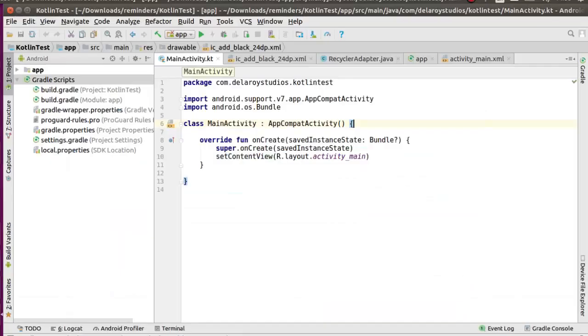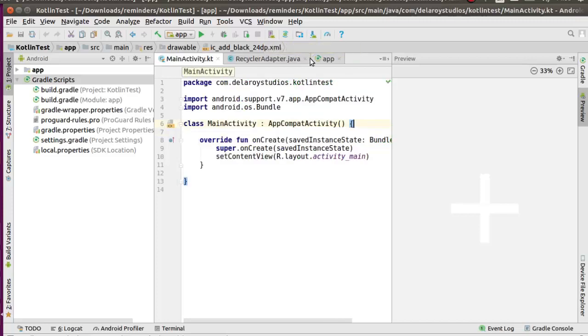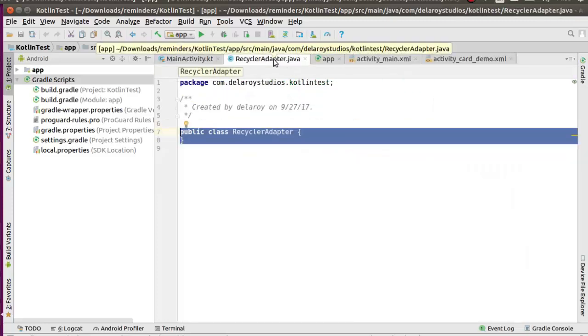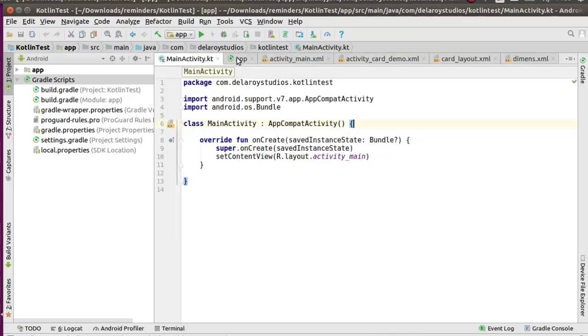So I'll be heading straight to Android Studio, where I have a setup, just like creating a new Android project, a Kotlin project. So we have the MainActivity.kt. Also, we have a vector graphic that we're going to use for a floating action button in this project, and the recycler adapter, which will bind data to the view. That's another class we'll be using.